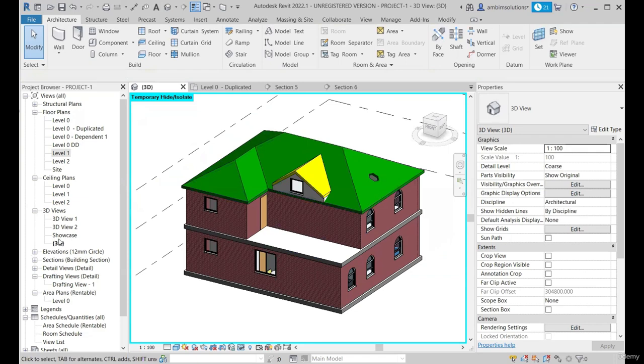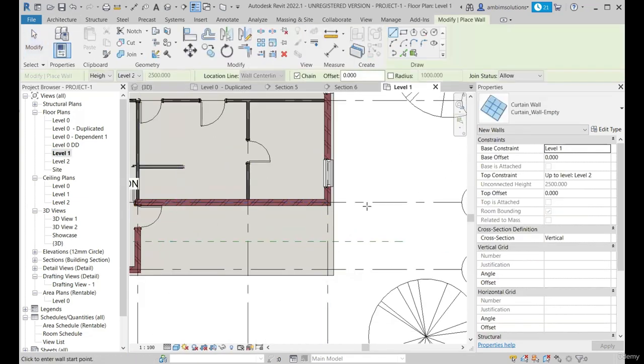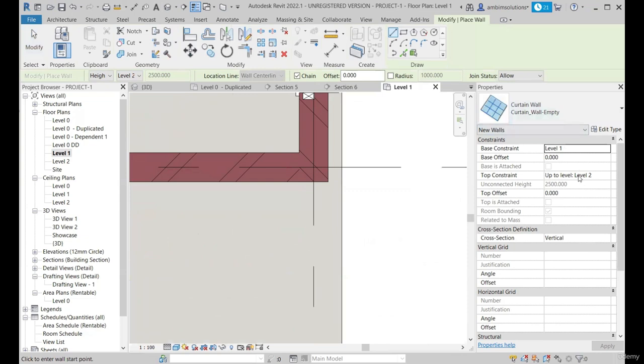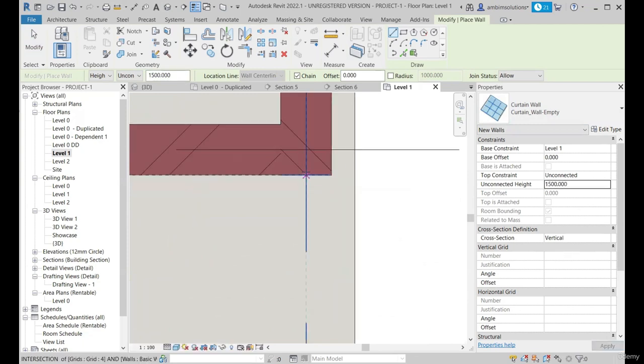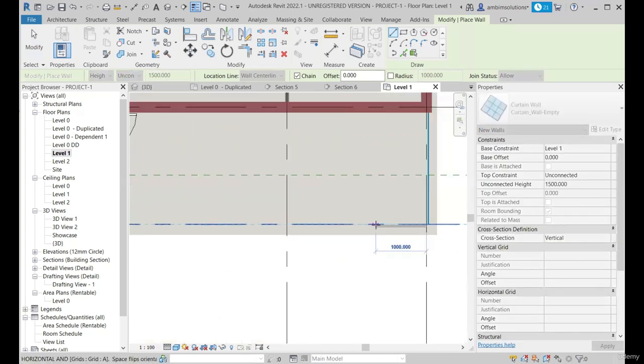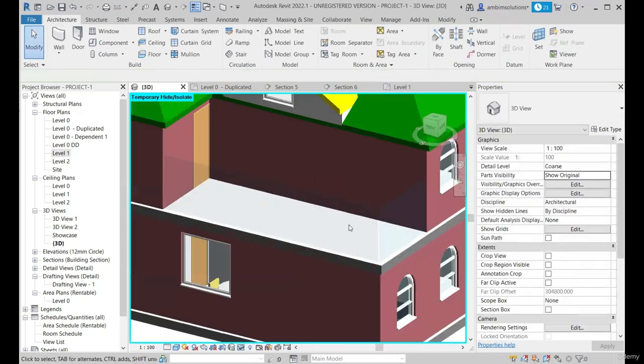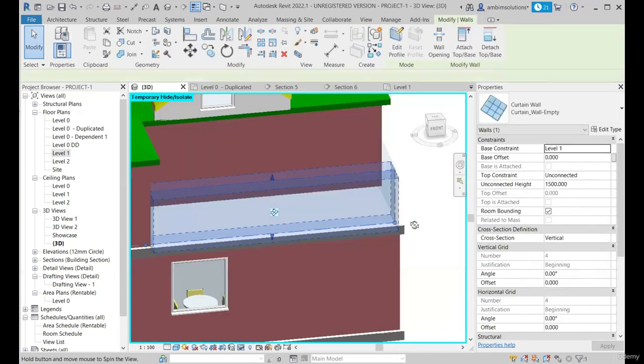We will go to the first floor plan view and press WA. Let's go with empty, and I want the height of this curtain wall to be 1.5 meters. So I'll go with 1.5 meters height, and for now let's keep the walls. Just add the curtain walls. Let's check in 3D how the curtain system looks. My curtain system looks something like this.